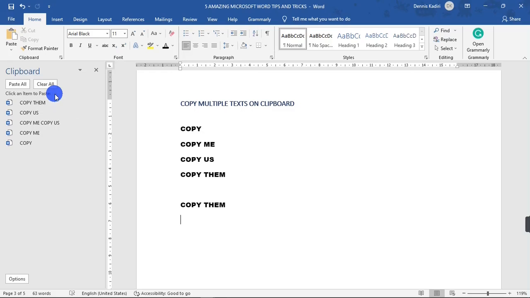So I have access to pasting all the text that I copied right here on my clipboard anywhere in my document. So I can choose to paste copy me here, and then I can choose to paste copy us right here, and then copy them. So it saves you time of going back to the section of a page to copy a sentence or a word and coming back to paste it wherever you want to paste it.